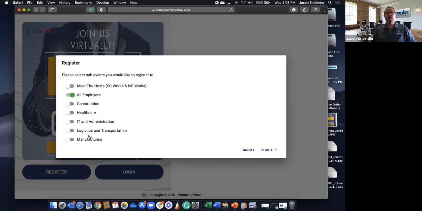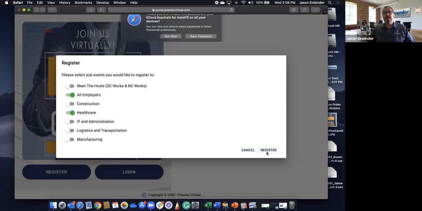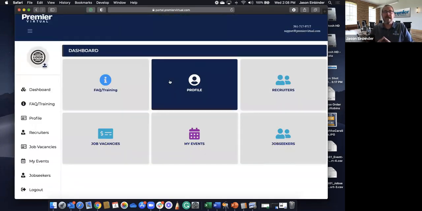Now, I want you to think ahead when you're doing this, what industries are you going to be hiring for in this event? I understand that a healthcare company, a hospital, could also be hiring for IT, administration, maybe even logistics as well. So think about the jobs that you might be hiring for. That way, when the candidate goes into the construction sub-event, they see your company, even if you don't typically hire construction candidates but maybe you do have a construction position. Think about that ahead of time. And this is where you appear to the candidates. So in this case, I'm going to select all employers and healthcare, and I'm going to click register, which now takes me into my employer dashboard.